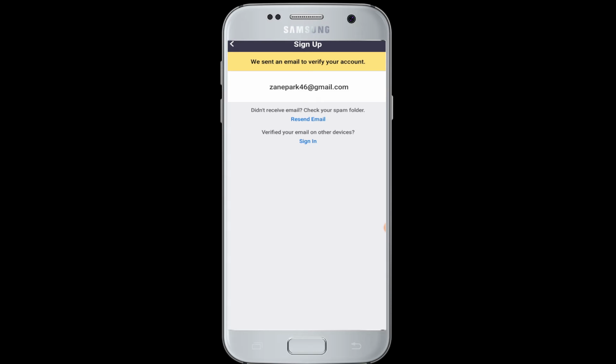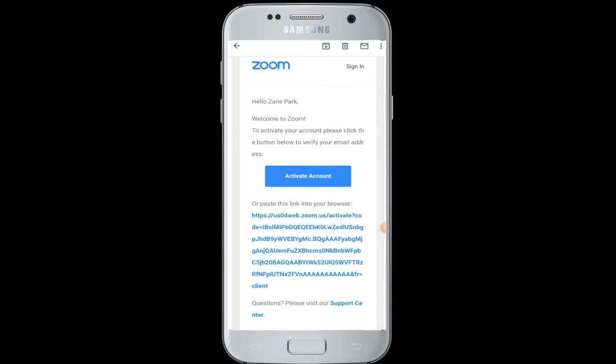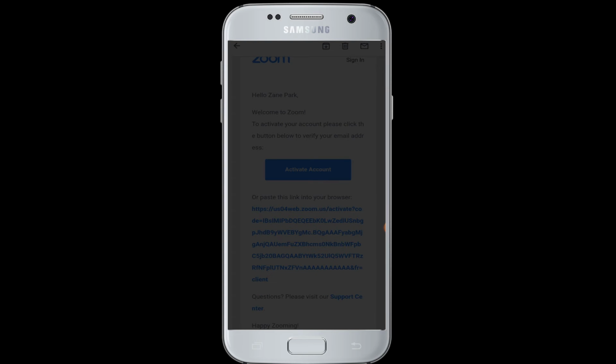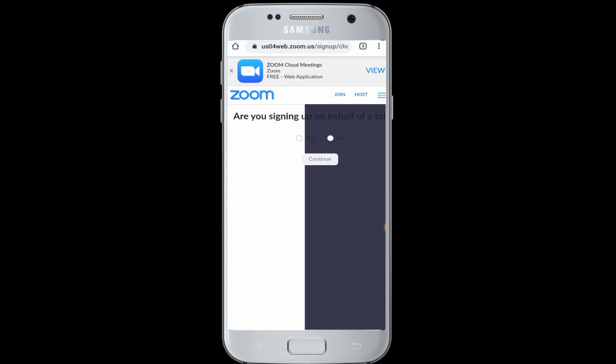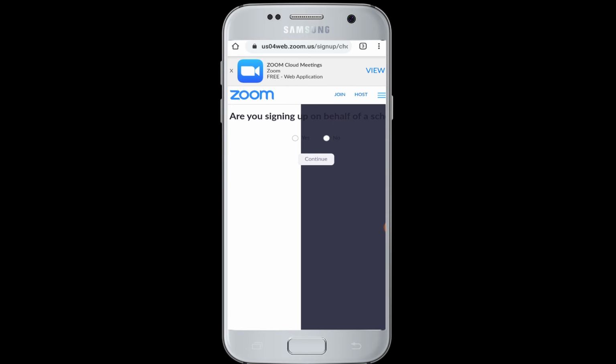So go to your email address in your Gmail or whatever you entered, and check your spam folder, then verify it from there. So here you have in your email the Zoom email. You have to tap on the activate account button and open it in a browser. Here you have to choose whether you are signing up on behalf of a school. If yes, then tap yes, otherwise no, and then continue.